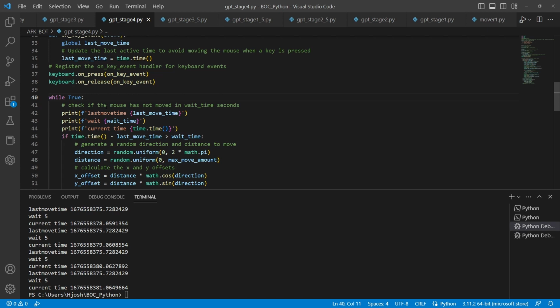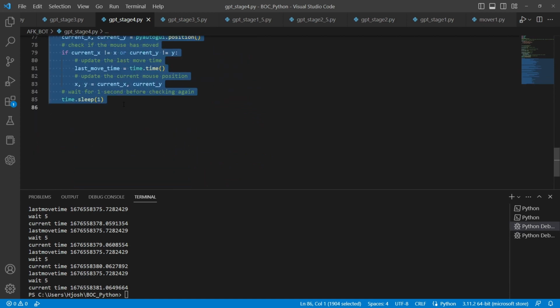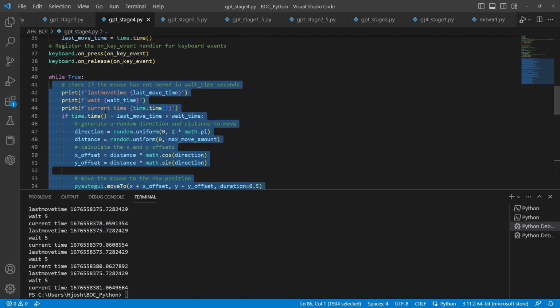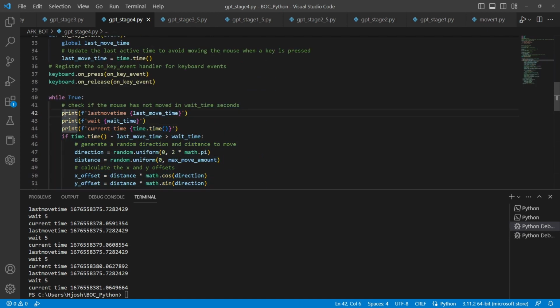Line number 40 was while true. Here we have an infinite loop. Infinite loops are fun, but this is all that we're doing here. All the rest of this code is going to be within this infinite loop. So lines 42 through 44 is just me printing out some variables to help visualize line 45.